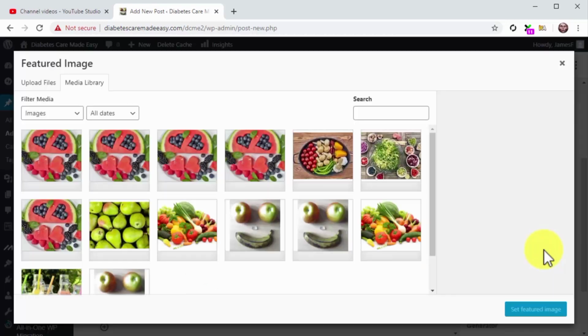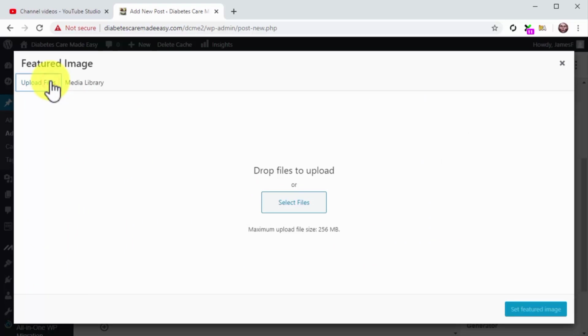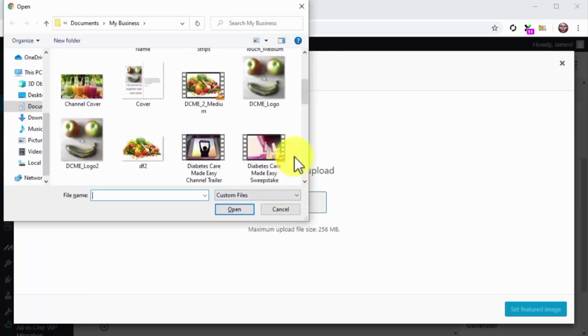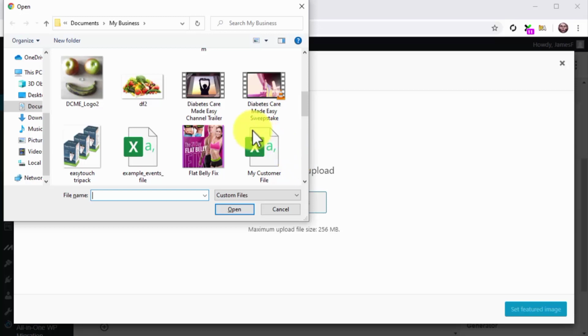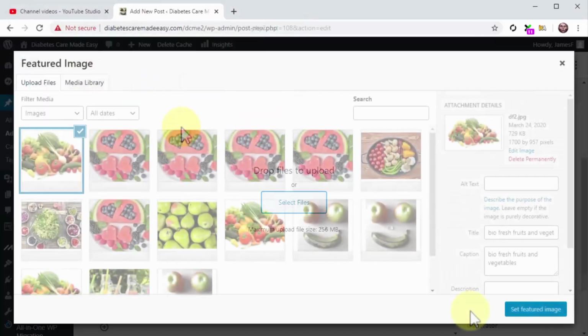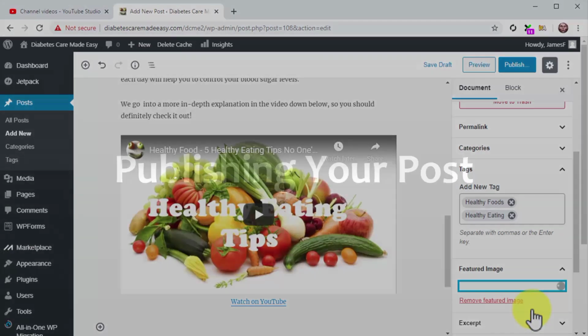Click on Set Featured Image. Then click on the Upload Files tab, then on Select Files, and locate the image that you'll use as a feature image on your computer. Double-click on it, and then click on Set Featured Image.